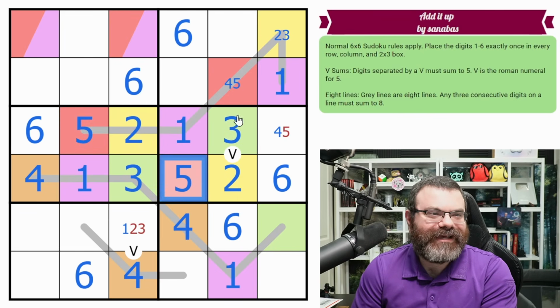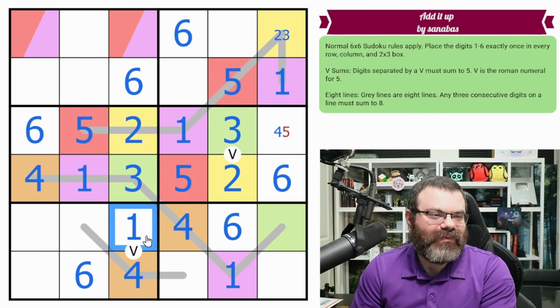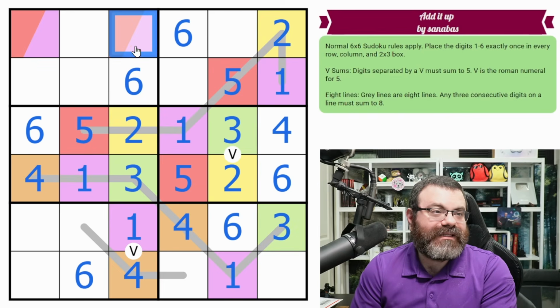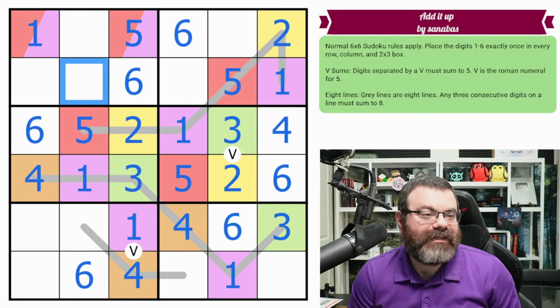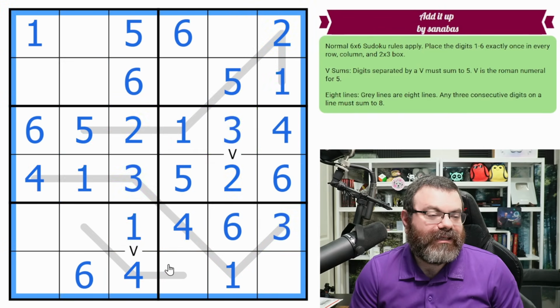All right, that's 5. That's 5. That's a 1. We know 1 is purple. That's a 4. This is a 2. That's a 3. Okay. And then this isn't purple, so that's 5, that's 1. And now I don't need the colors anymore. I think they're getting in the way.